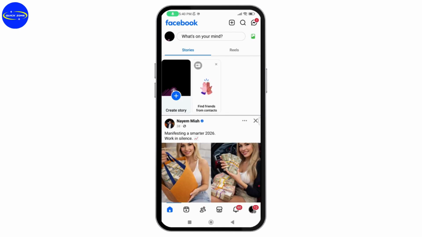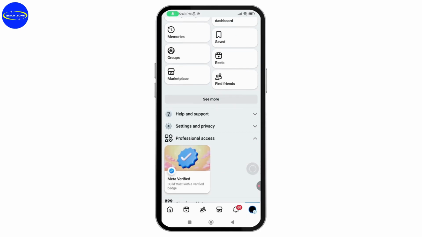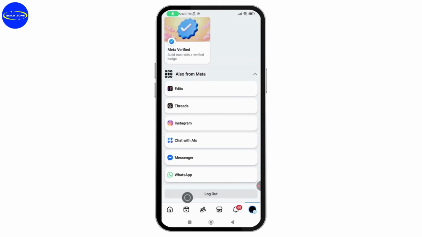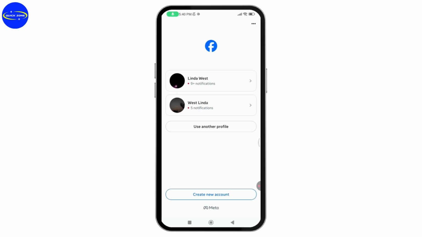After opening your Facebook, you need to go to the bottom, which has that profile icon. And then you need to just scroll down and you will have a logout option, right? You need to just simply tap on logout and then again tap on logout, and it will log you out of your account.